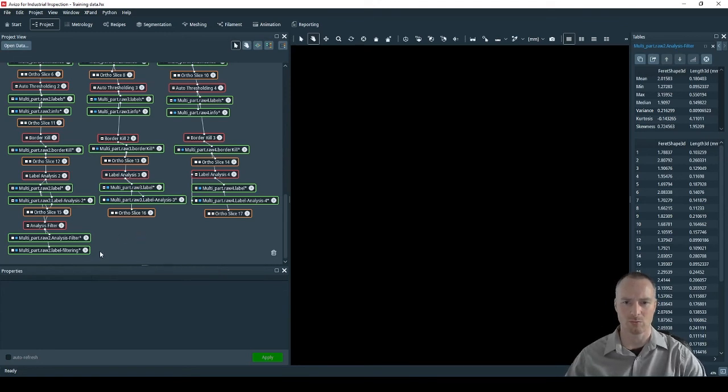We can now apply the filter analysis to components 2 and 3.